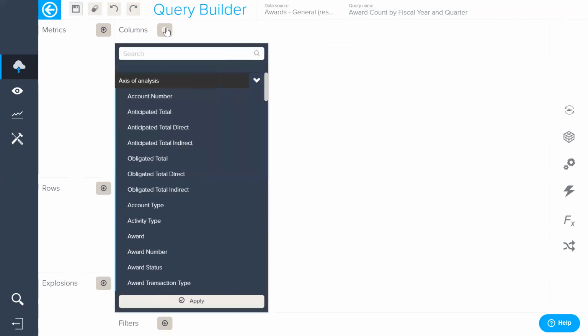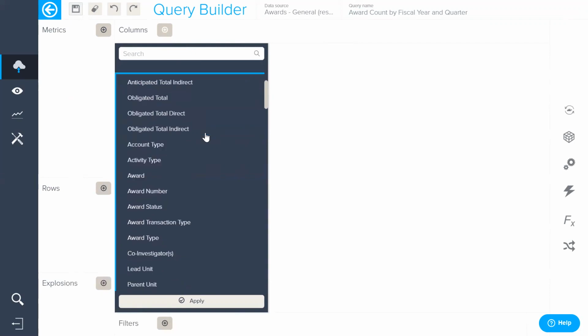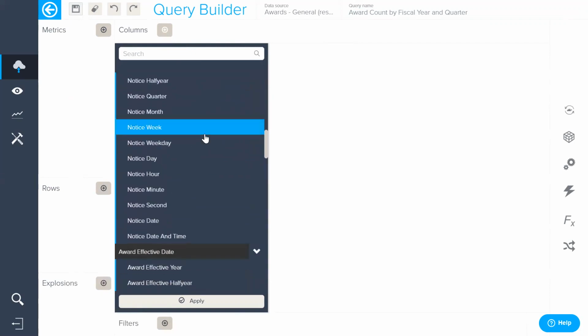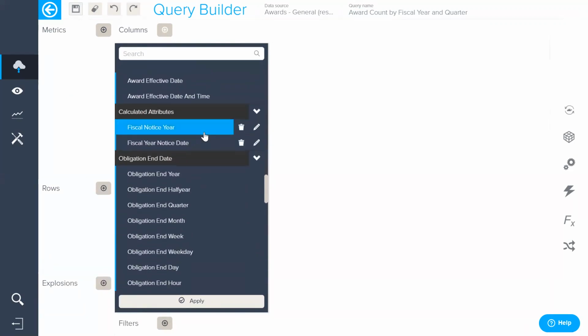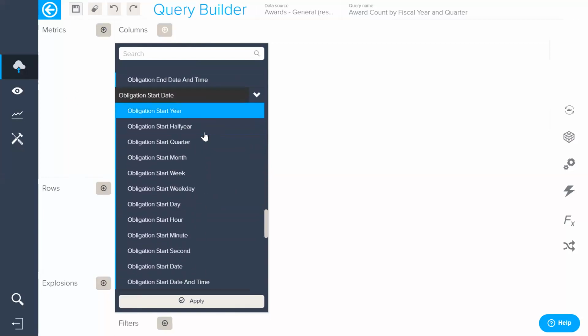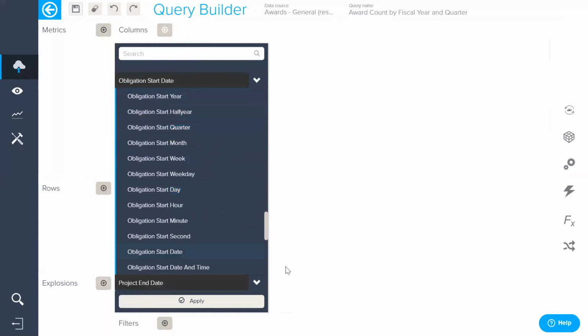So we're going to start out and we're going to go to columns. And I want to do an award count by fiscal year and quarter. And so the first thing that I want to do is I want this to be on the obligated start date, just as an example. So we go down and look at obligated start date. And we don't have any fiscal year information here.